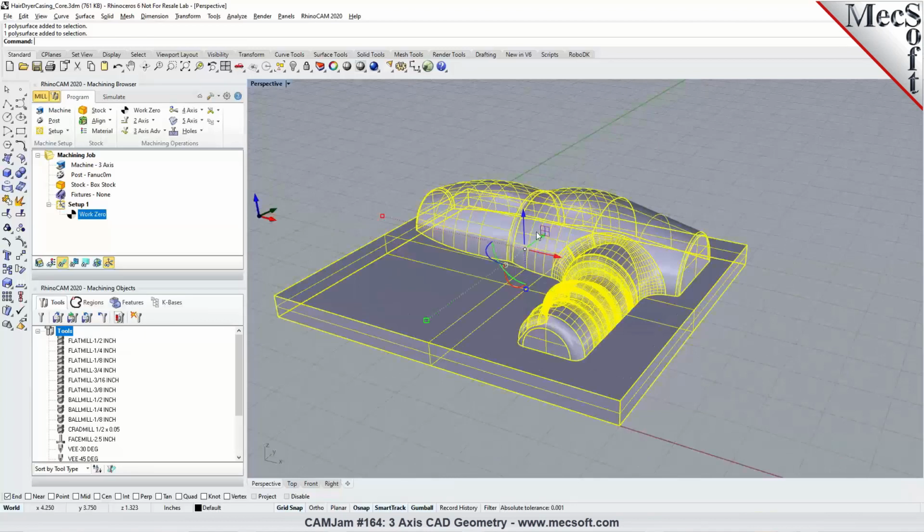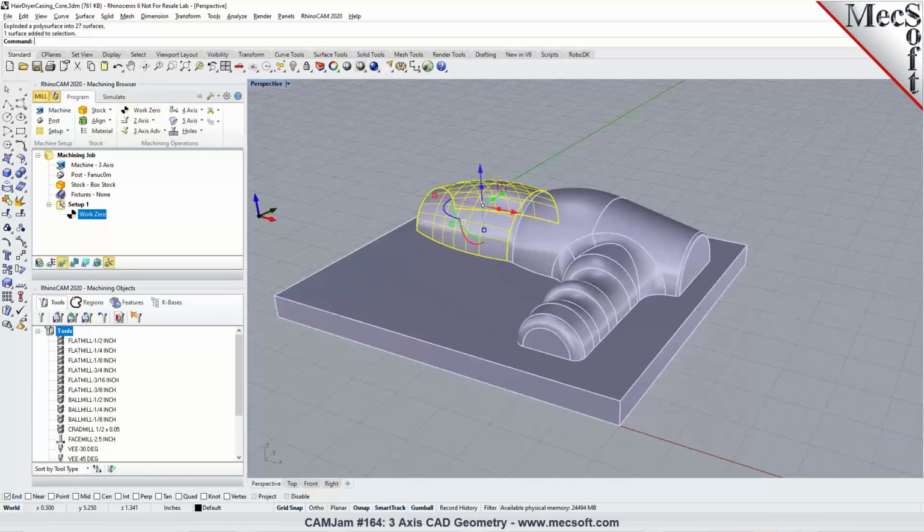And we could also generate 3-axis toolpaths for just surface geometry. So if I go ahead and explode this, it basically explodes a poly surface into multiple individual surfaces. So we could generate toolpaths for surface geometries. You could also import surface geometries in the form of IGES files into your CAD system, which could be Rhino or Visual CAD CAM, and generate toolpaths. So to generate a 3-axis toolpath, you either need a solid model or a surface model.